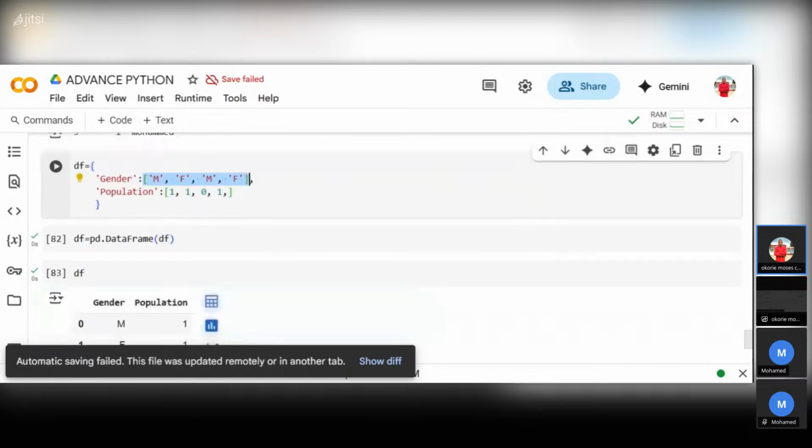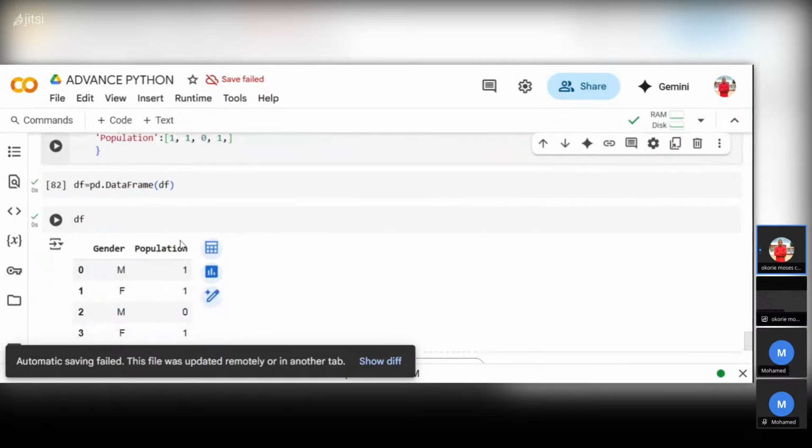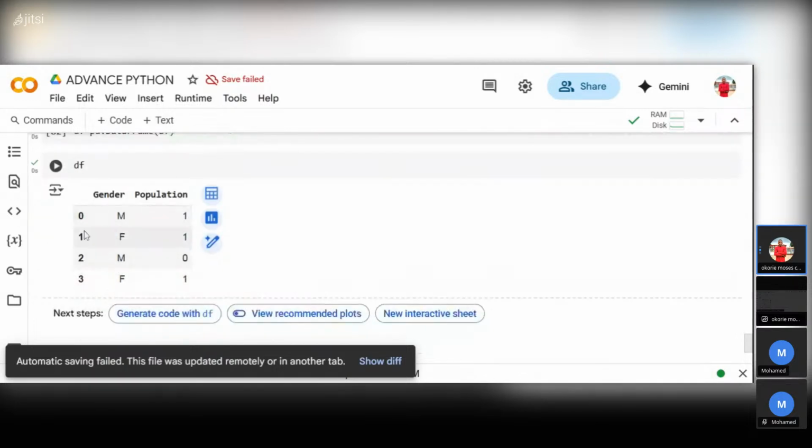So I created a variable called df and assigned a dictionary to it, and then I called pd and passed in the data frame with my df, which automatically created it as a table for us. I hope this is clear to you. Okay, good. So now this is our table, and we are grouping by.